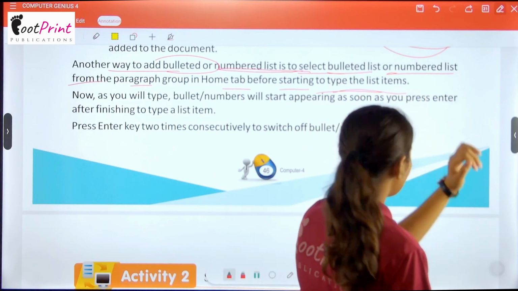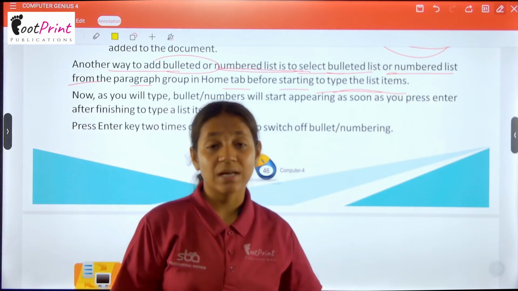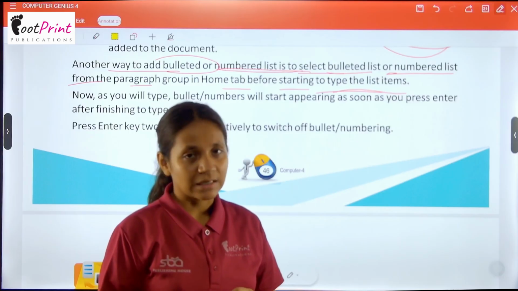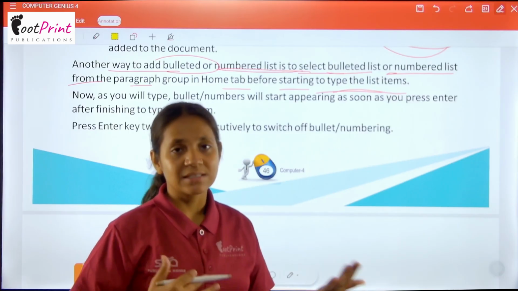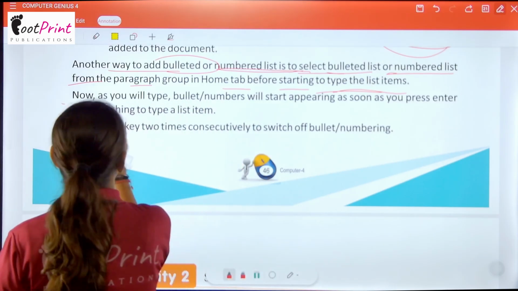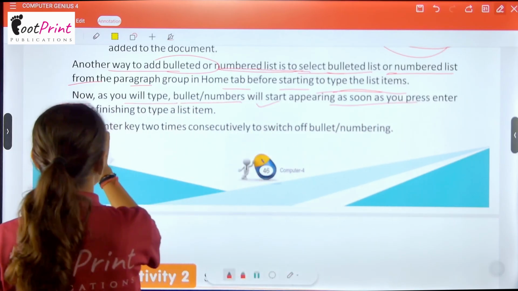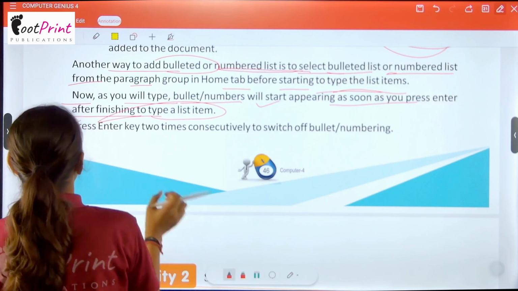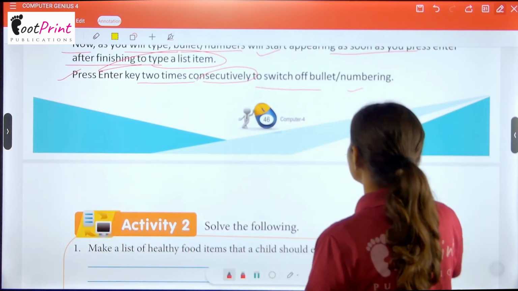Type the list item. So इससे भी एक अच्छा वे है कि आपको जब भी बुलेटिन्स बनाने हैं तो आप टेक्स्ट लिखने से पहले ही आप बुलेटिन्स को सेलेक्ट कर लो. सो व्हेन जब आप एंटर करोगे एंड देन यू विल सी दैट कि आपका टेक्स्ट एंटर होते होते अलग अलग बुलेटिन्स में रिटर्न होगा. Now as you will type, bullet numbers will start appearing as soon as you press enter after finishing to type a list item. Okay, as I said. Now press enter key 2 times consecutively to switch off bullet numbering.